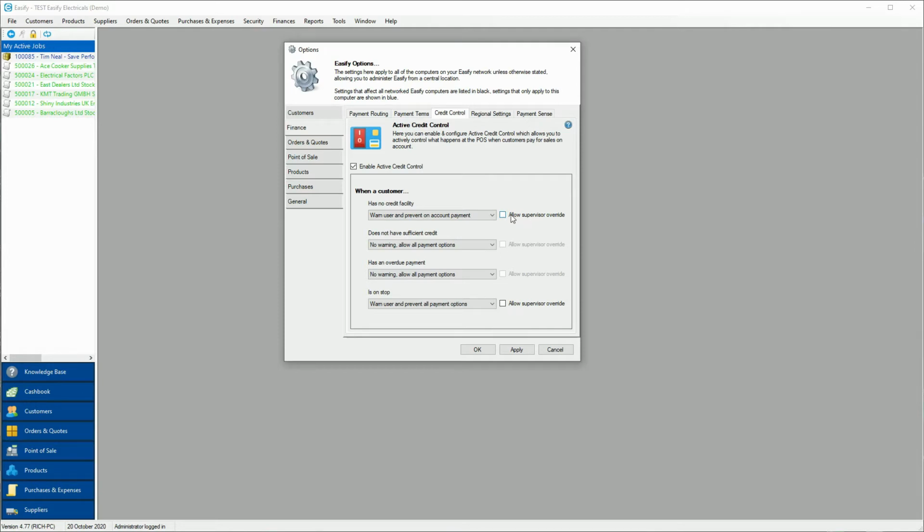So in other words, with this, if the customer has no credit facility and you want to warn the till operator and prevent them paying on account, you can actually tick this, and that will allow that to be overridden by a supervisor. So in that scenario, your member of staff could say to the customer, oh, actually sell it on account, but I can ask my supervisor. They call a supervisor over. The supervisor can then log in with their username and password and override that block on the account.